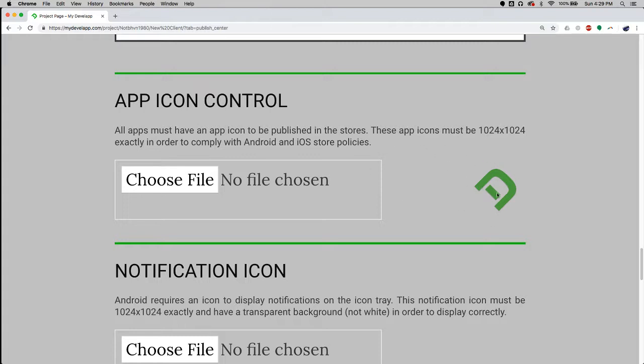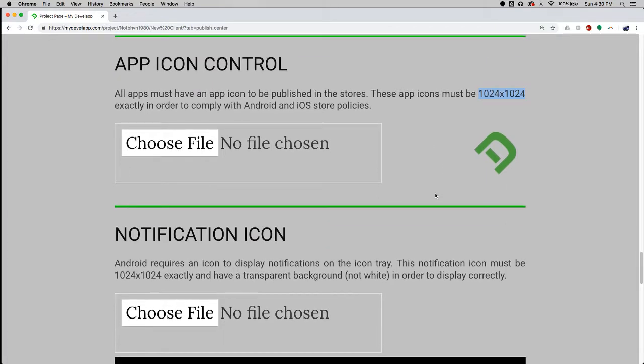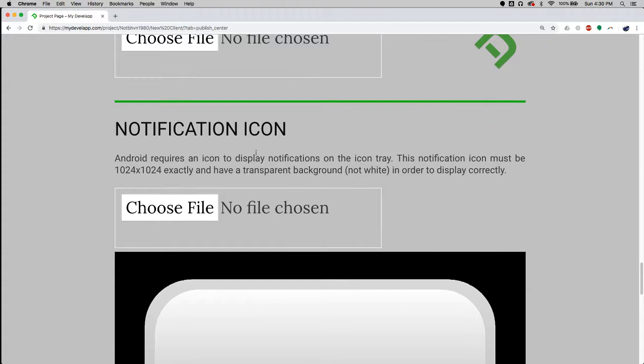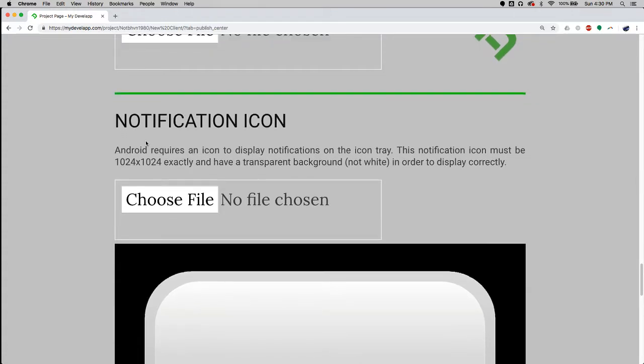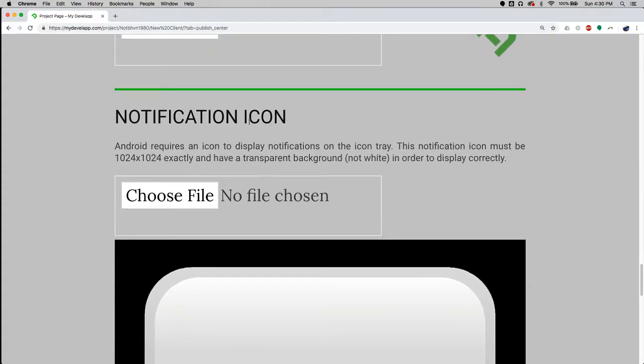Next, you have the app icon, and if you've already uploaded a suitable one over in settings, you shouldn't have to upload it here, but if for whatever reason the system decides it wants another one, it will ask you to choose a file and go through and load one in. They need to be 1024 by 1024, and I would recommend, again, at least 300 DPI so that they're nice and crisp.